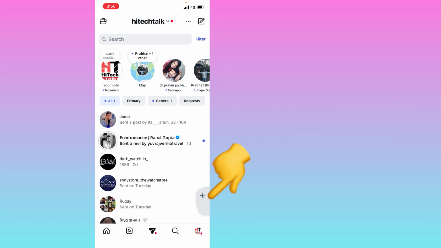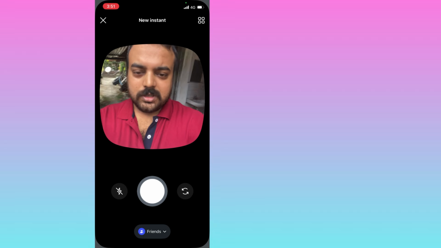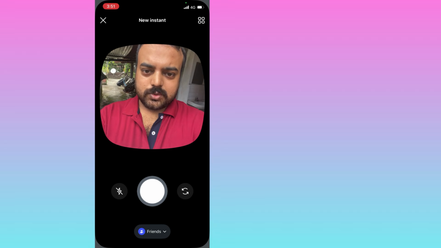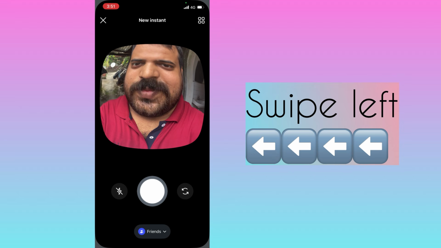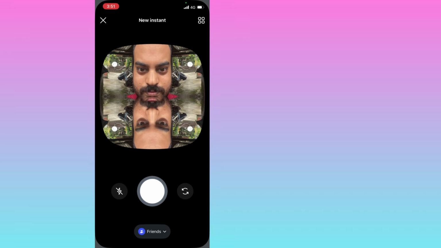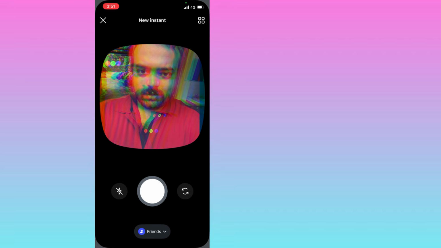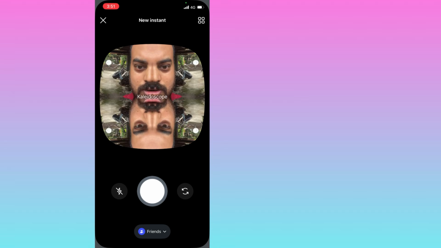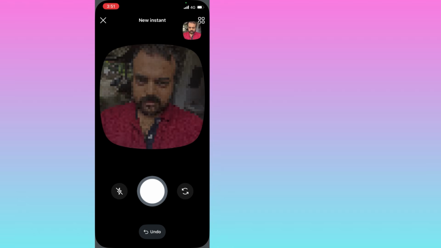Here we'll click on this plus icon, and here you can see the camera will open. So you have to swipe to the left side. If you swipe to the left side, you will get multiple filter options. You can select whichever you like, and you can click a photo and post it whichever you are liking. So before posting, try all the filters once, and whichever you are loving, you can use and post it.